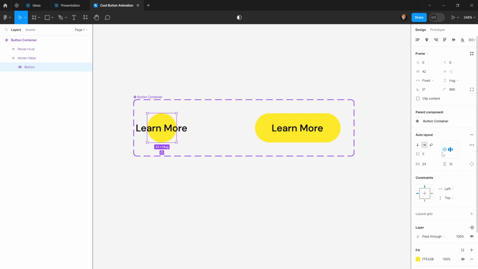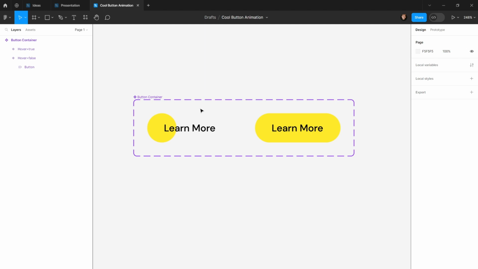So I'm going to go to my auto layout here and align the text to the left. So it's going to start from the left, not from the middle. So I'm going to click here. As you can see, it says align left. All right, we're almost done. The only thing left to do is connecting this to this one and creating an interaction.